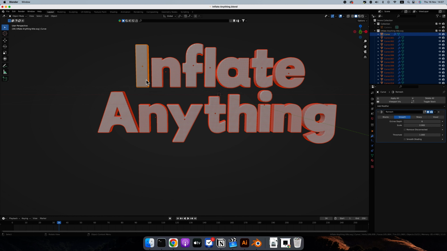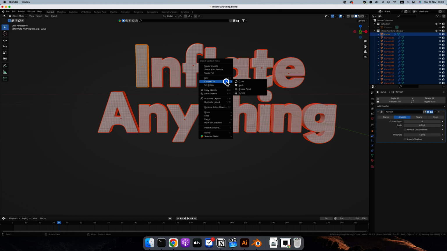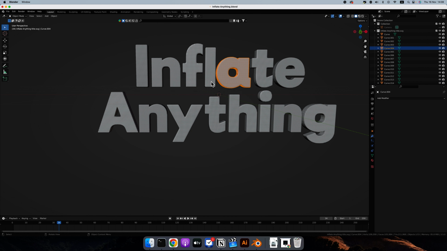It only applied it to the first one, but what I do if I want to apply all of the modifiers to all of the objects that are selected, not just the active one, is I just right click, convert to mesh, and it immediately applies all of the modifiers on it. So even if I go to this one, it's applied.